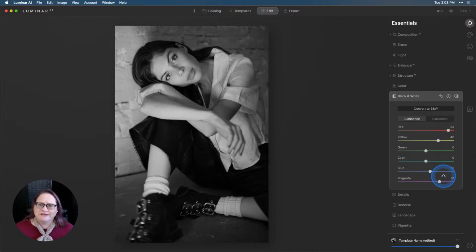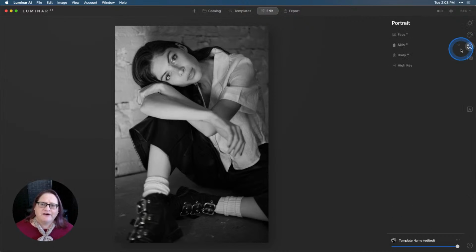And let's see here. What would we like to do next? I'm going to jump over to our portrait tools and just refine a little bit of her skin tones. I'll start with Face AI and bring up a little bit of face light to even out the light on her face and on her skin. She doesn't need any slimming done to her face. I think she looks gorgeous as she is.